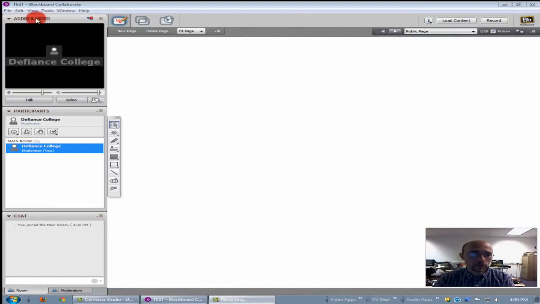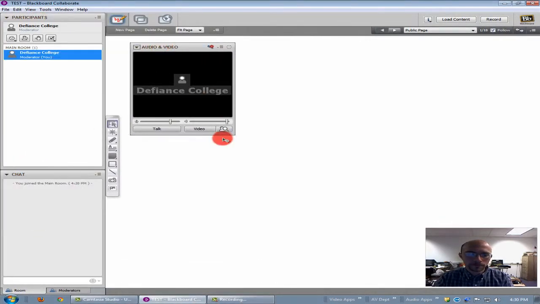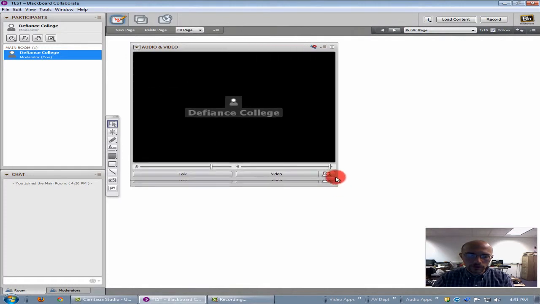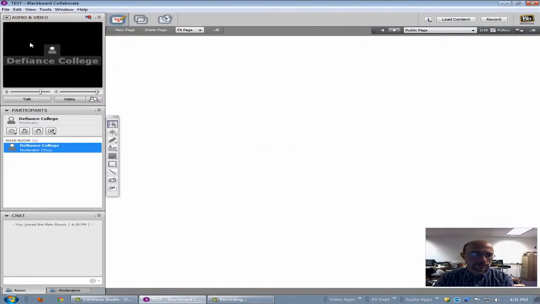First, we're going to start up here in the corner with the audio and video window. All of these windows on the left are undockable, so you can move them out. You can resize if you need to. Let me toss this back up here.